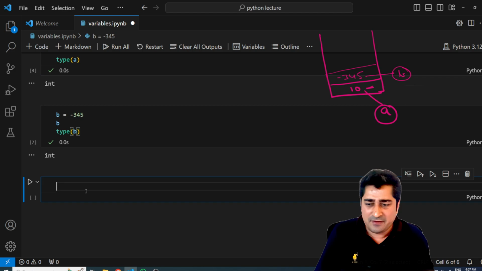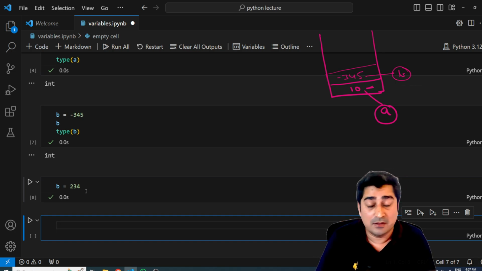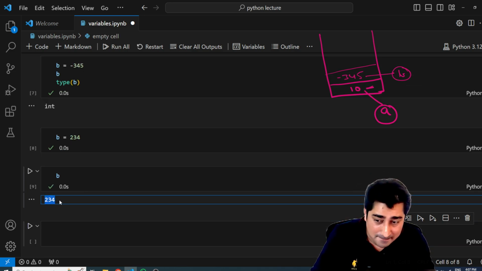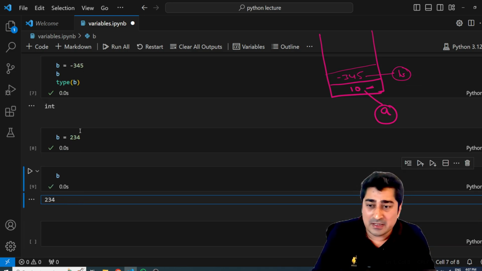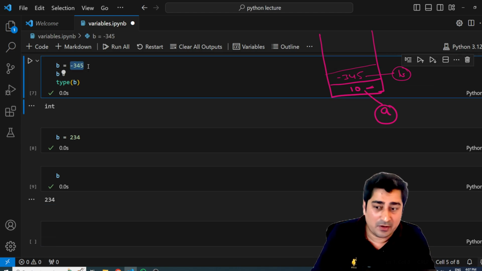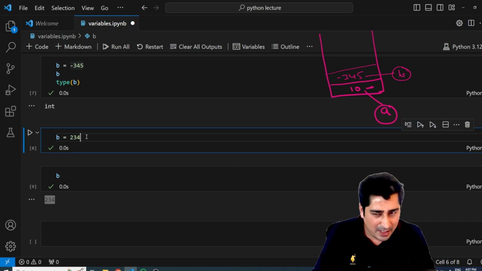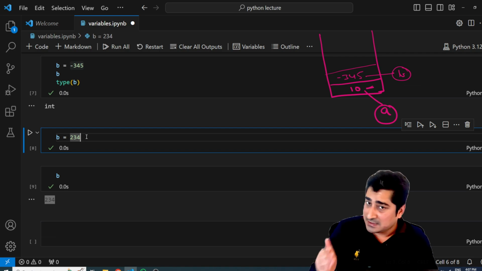Now suppose I write b = some different number, 234. What value will I get if I call b now? What kind of data is it storing internally? Let's understand. Now b became 234. Previously it was minus 345, but now it is giving me a result of 234. So what I'm trying to showcase here is that you can create the same variable name.